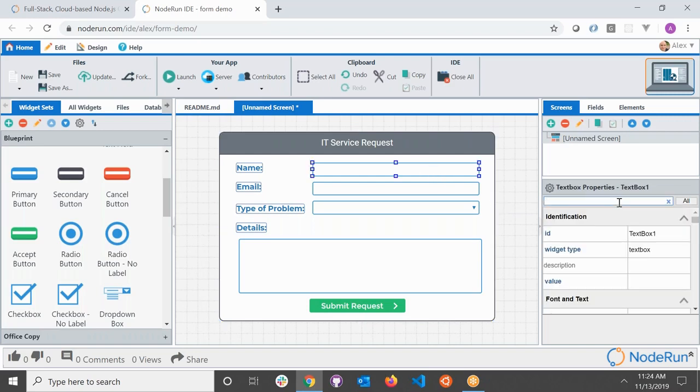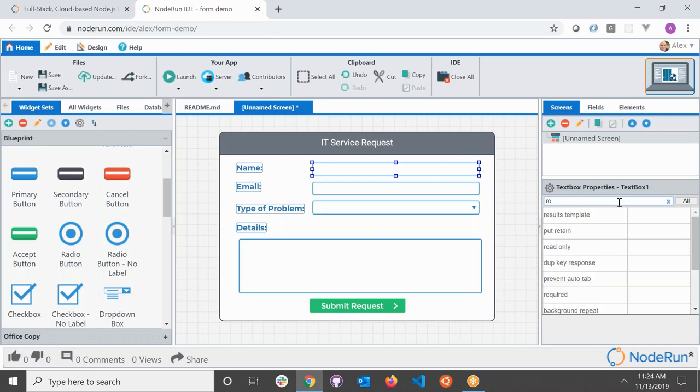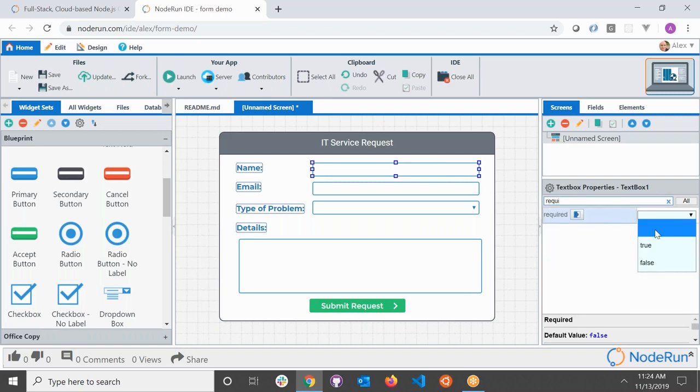So for example, if the name field is required, I can find the required property and set that to true. Or another example might be if I have an email address, I can set a property that says validate this to be a valid email. So validate email is a property. So you can see that I set up some validation right off.